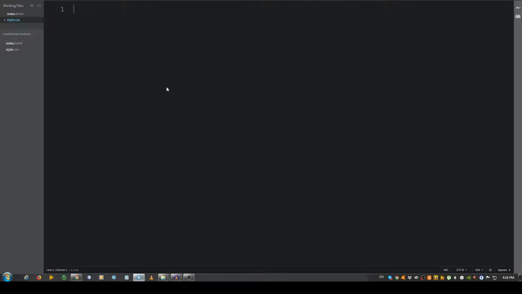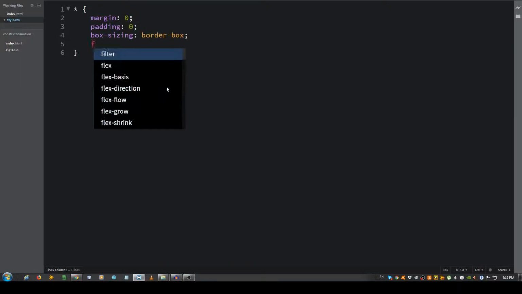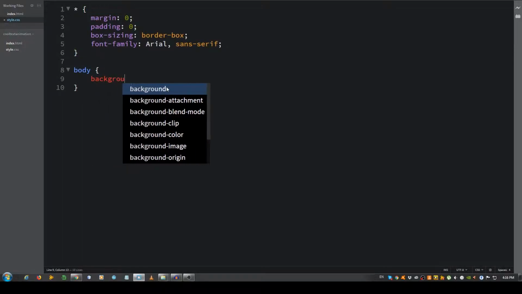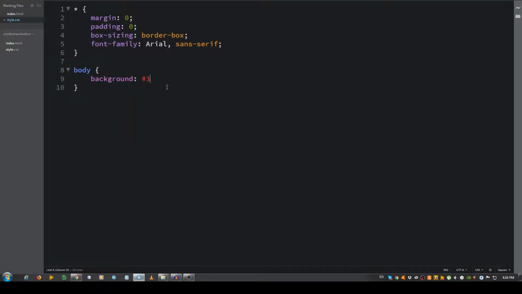Delete this. First, some general styling. We're gonna remove the margin and the padding. We're going to give the property of box-sizing, set it to border-box, and change the font family to Arial, sans-serif. Okay, now select the body. Let's give it a dark background of #333, and let's set overflow to hidden.